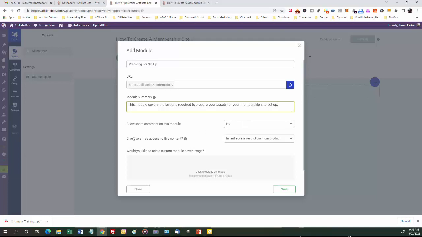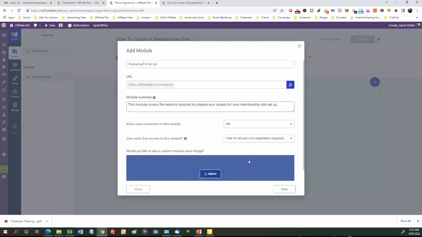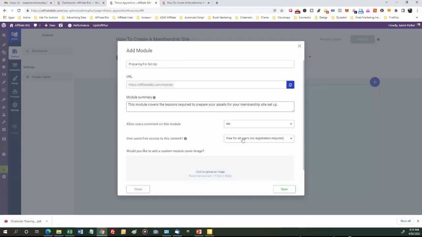Give users free access to this content. Now, as you can see, inherit the access restrictions from product. We haven't got product set up yet, but I've said that this course is for everyone, so it's just going to inherit that. But you can have free for logged in users that require registration, or free for all users, no registration required. That was what I had set up at the front. So I'm going to inherit that. I haven't got a product yet, so it can't inherit the product set restrictions yet.